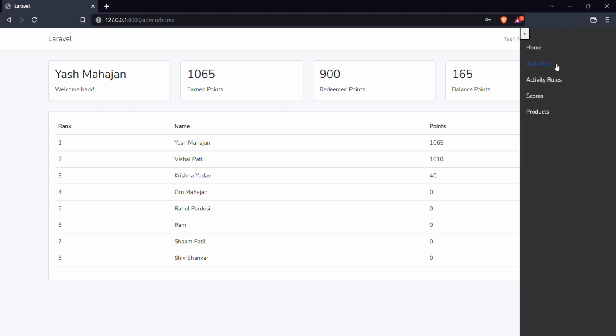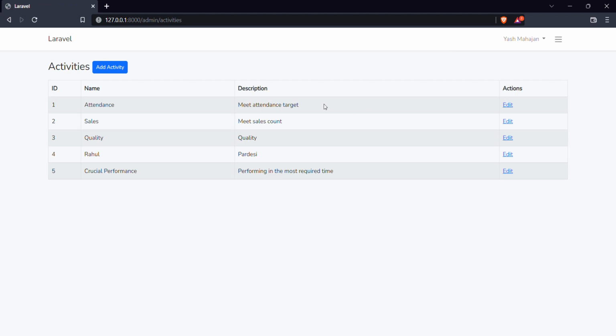Here are the options: activities, activity rules, scores, and products. Suppose activities. If I am an admin and I want to add an activity according to which the employee is going to get appreciation or coins. Activity means the criteria on whose basis the points are going to be redeemed to the employee. Attendance is one of the criteria. If the person is a salesman, then sales is one of the criteria. Quality is also a criterion if you are in R&D or something like that. Later, crucial performance is also there. This is something randomly added by me.